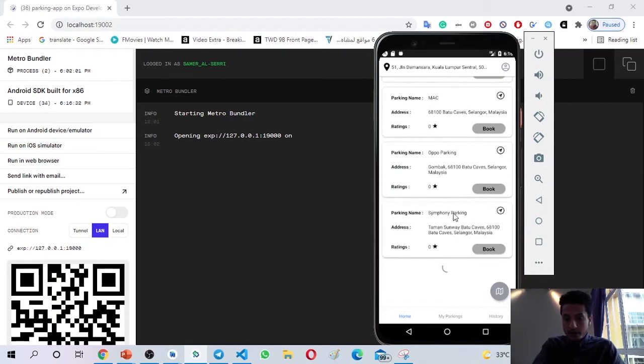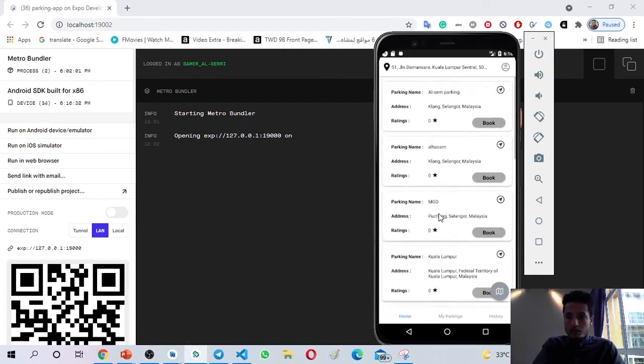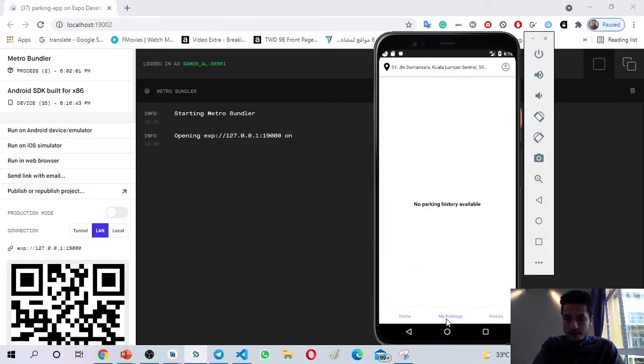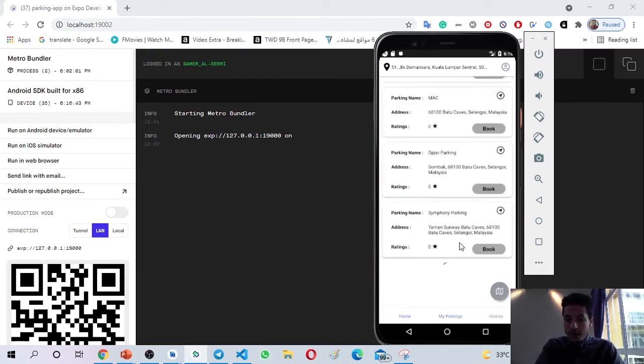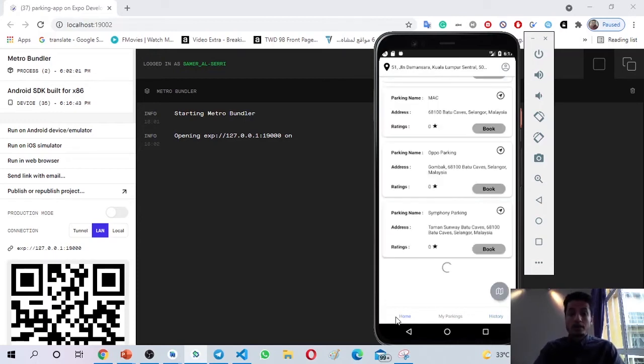This is Symphony parking, the last parking we did, and this is the other parking which was already edited before. So on this page his list will show the current parking available, but there is no available parking because he didn't book it. And here is the history of his parking, there is no history because he didn't book yet. So now we will try to book a parking spot.